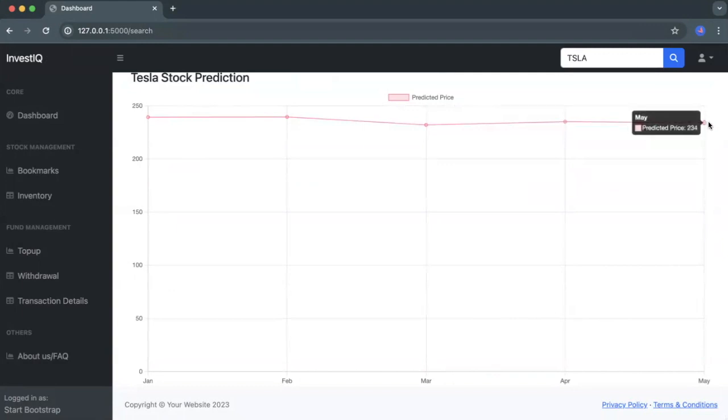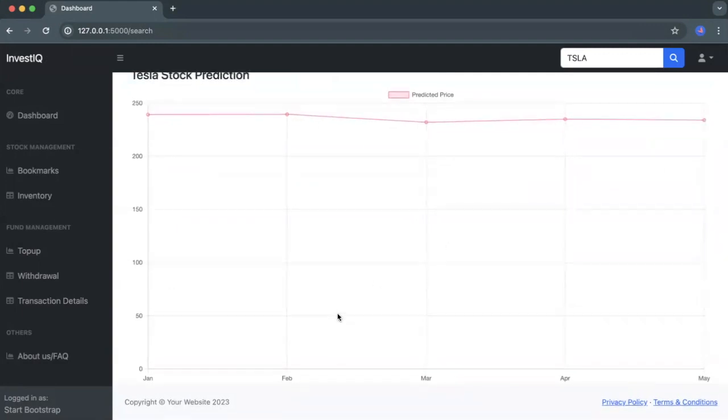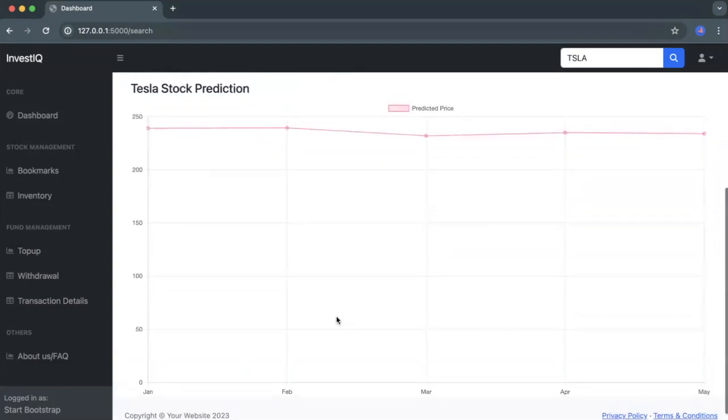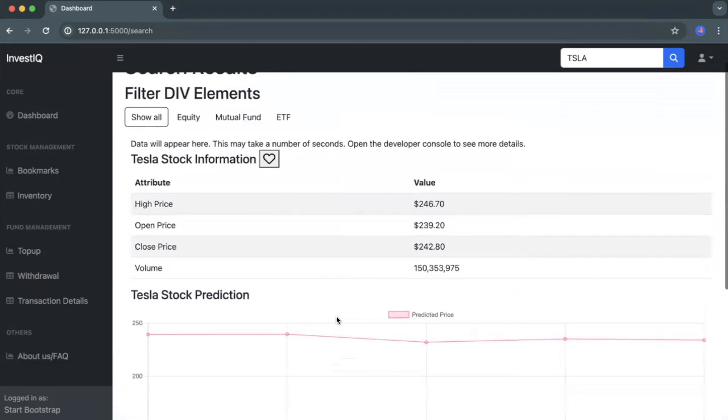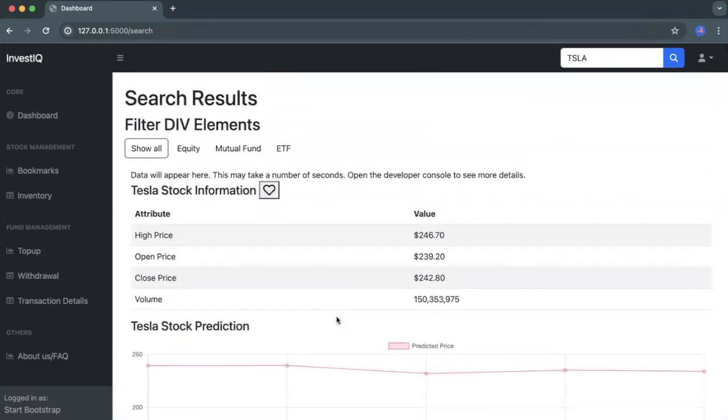Hence, users are able to see how much Tesla is likely to earn in the future, or is it even going to earn in the future? Now, let's say I would like to save Tesla and I would like to know more about it later on. So let's bookmark Tesla.